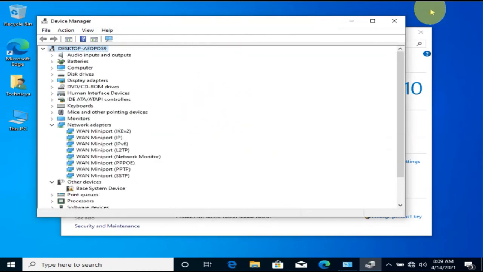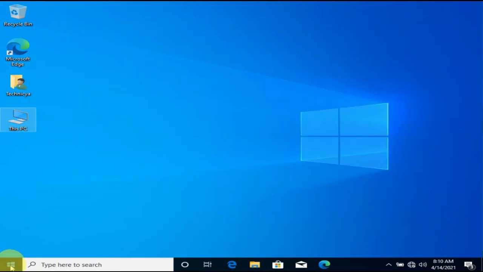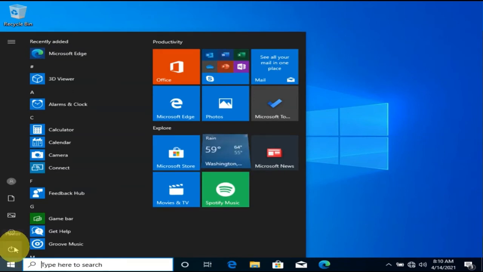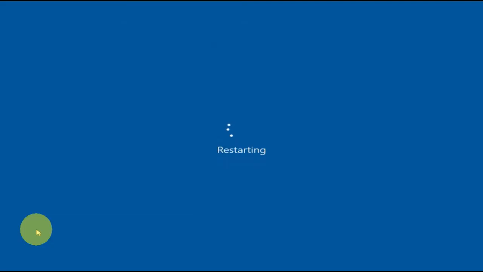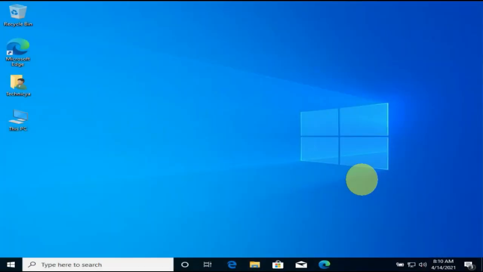This will uninstall it. Now again reboot your PC. This will automatically reinstall the driver of the network adapter. Hopefully this will remove the issue.